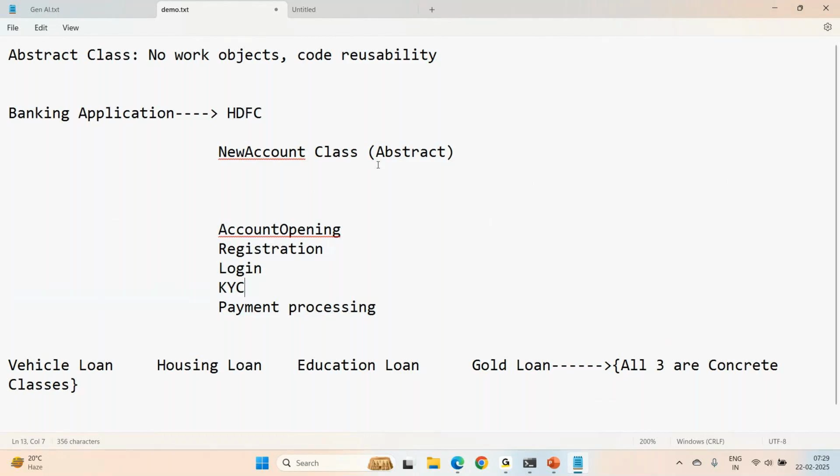Now, what are concrete classes? Under these classes, code will also be there, but they create work objects. Abstract classes do not have work objects. Concrete classes will have work objects. Then, what is the purpose of an abstract class? Just to put some code and reuse it. That is the reason we have abstract classes.